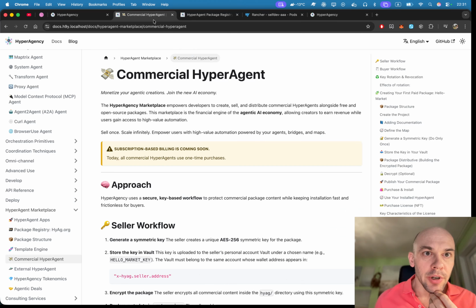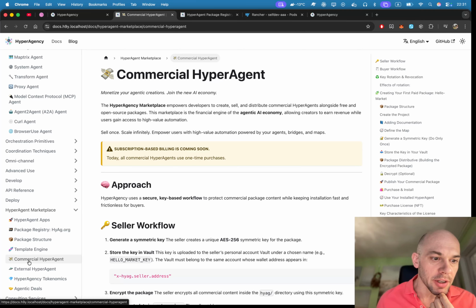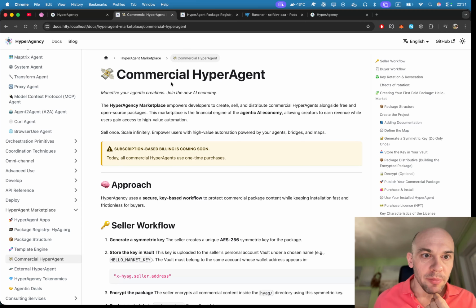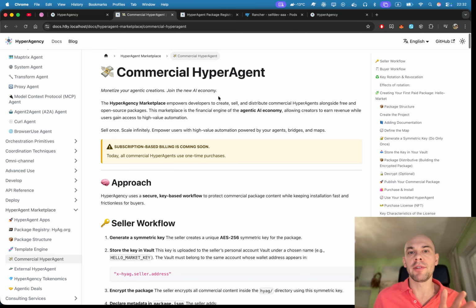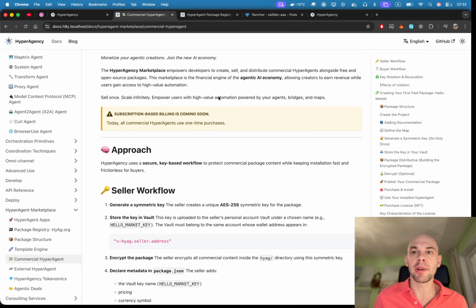So to create a commercial HyperAgent, we go to the documentation for HyperAgency and we open the commercial HyperAgent document. So you can monetize your agentic creations and join the new AI economy. The HyperAgency marketplace empowers developers to create, sell, and distribute commercial HyperAgents alongside free and open source packages. This marketplace is a financial engine of the agentic AI economy, allowing creators to earn revenue while users gain access to high-value automation. You can sell once and scale infinitely.